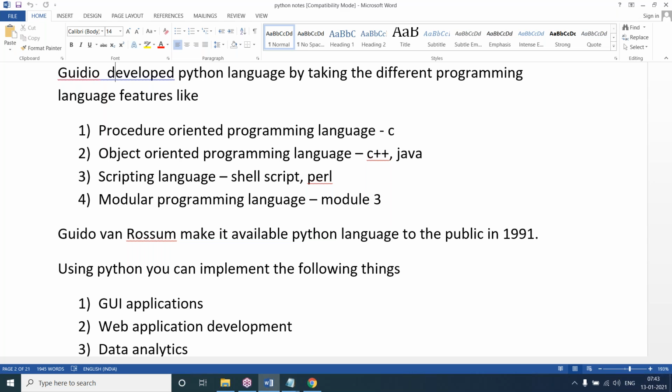If a student is not aware of object-oriented programming, or is not good in it, no need to worry, because in advanced Python there is one chapter, the object-oriented programming chapter. We will discuss very clearly what is a class and what is an object. Whatever you learn in C++ and in Java, all of it you are going to learn in Python. So Python supports object-oriented programming, scripting language features, and modular programming.